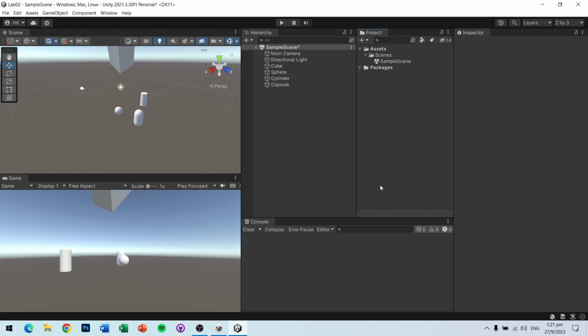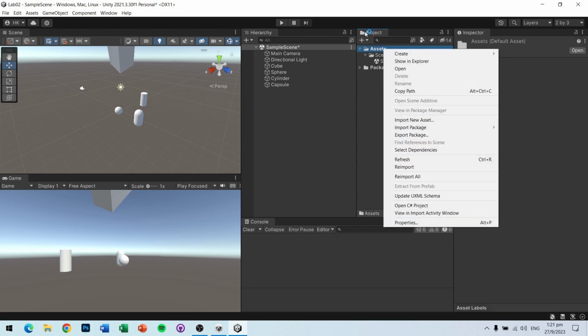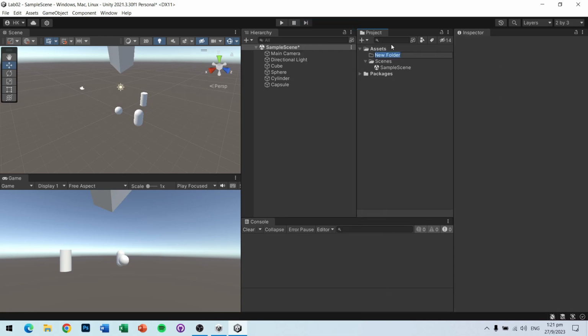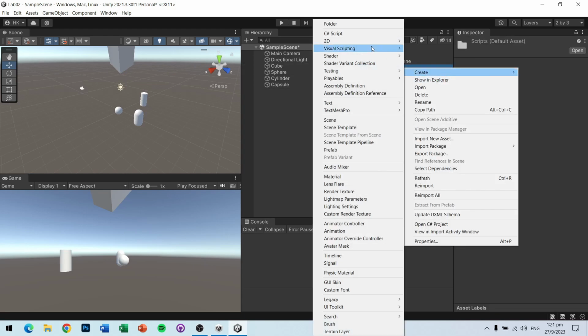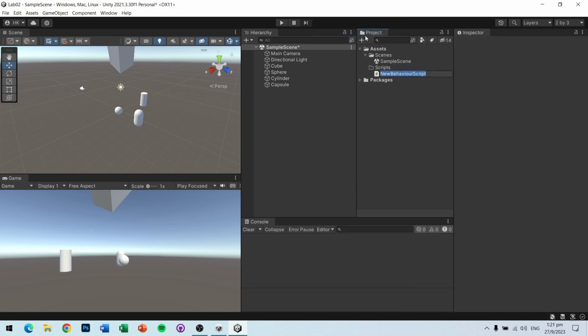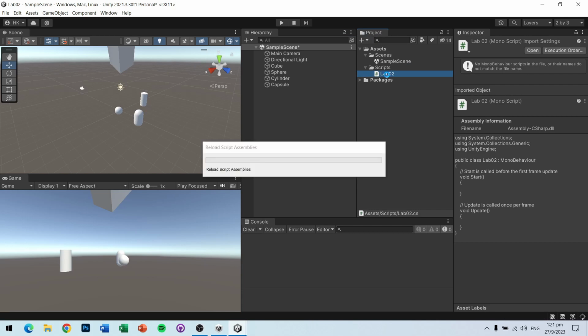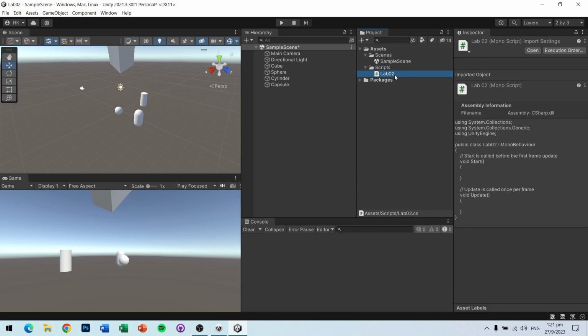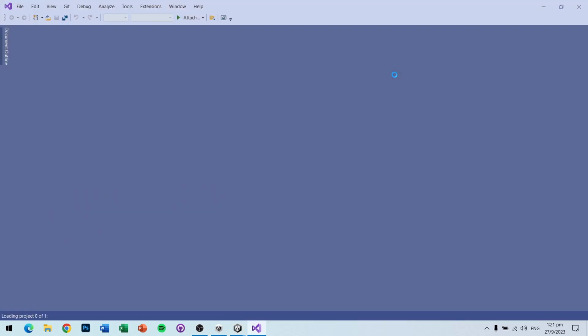Moving on to our very first script. In our project panel under assets, we can create a new folder and call it scripts. Since this is lab 2, we're going to create another script called lab 2. With this script created, we can double click and go in, which will fire up Visual Studio.